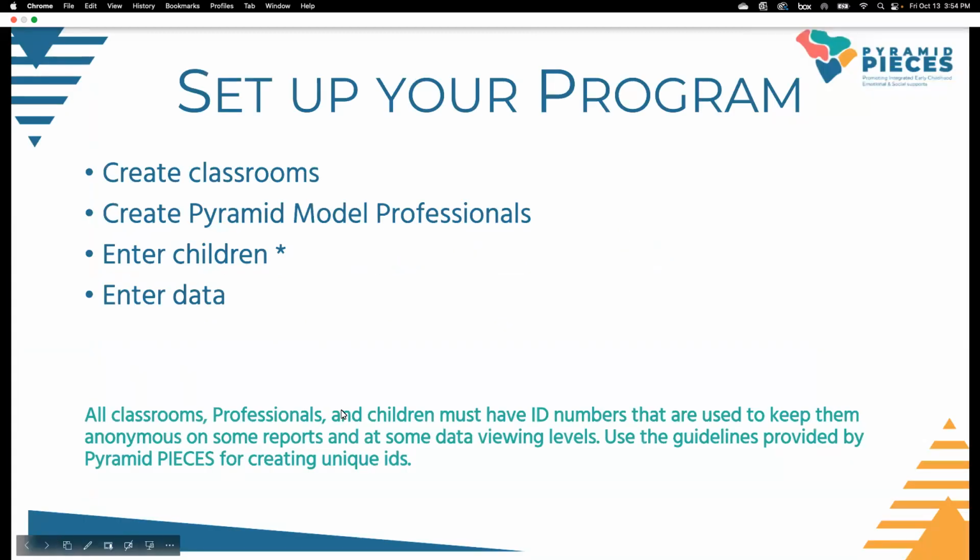To set up your program in PIDS, there are two main areas that will need your attention. The first is creating classrooms, and the second is creating Pyramid Model Professionals. Once you have created records in these dashboards, you can begin entering data. You see here that there is also an option to enter children. That dashboard is not essential for you to be able to begin using the system well. And there will be a video available on our website that will show you how to enter children into the system if you choose to gather child level data in your program.